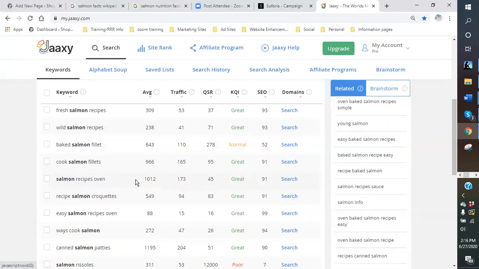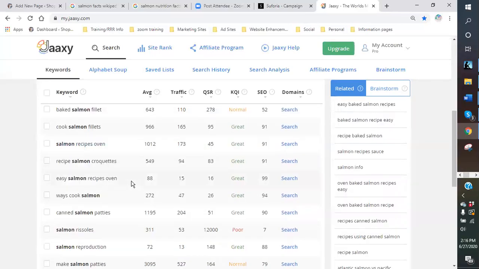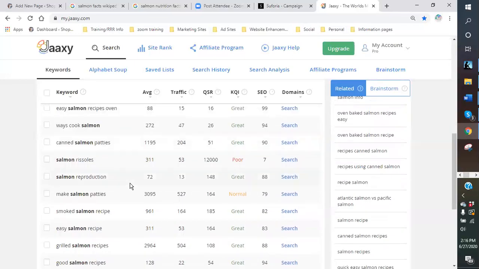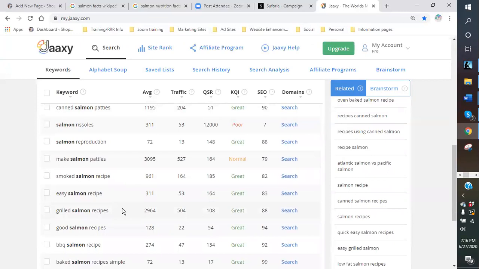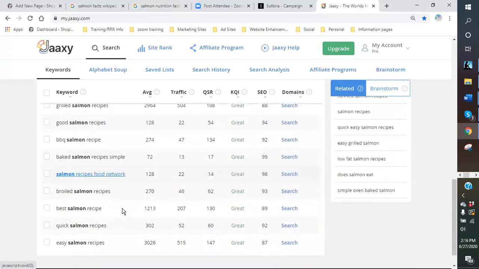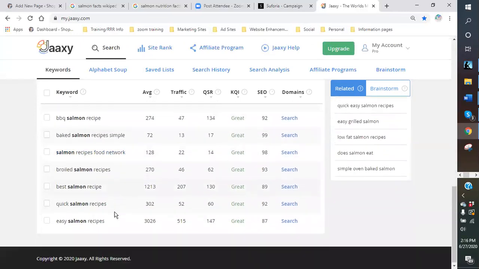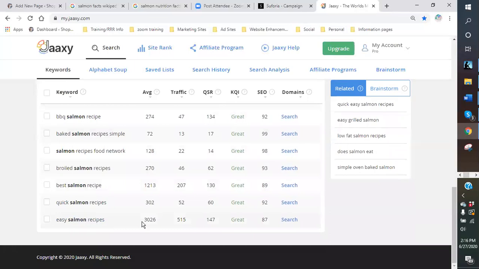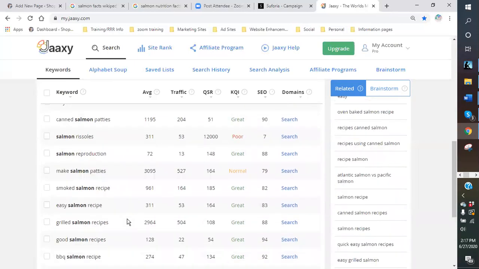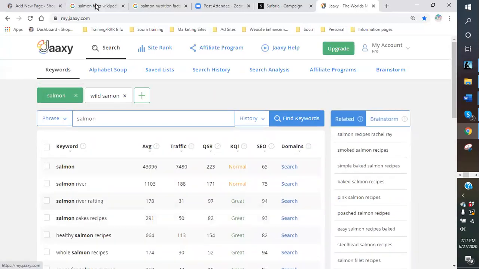So that's the good thing about looking for key phrases: make sure that you can create good content with it. Salmon patties, I grew up eating salmon patties. Grilled salmon recipes is another one. Best salmon recipes, and then easy salmon recipes. I can make something with easy salmon recipes. Trust me, I can find something on there. So I'm going to actually put that in there as a title.